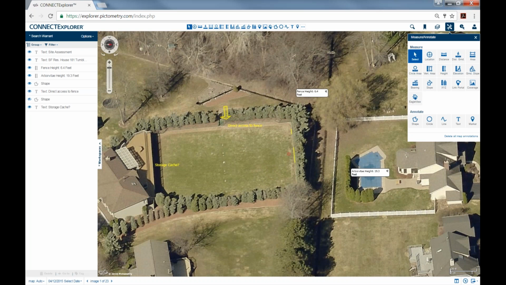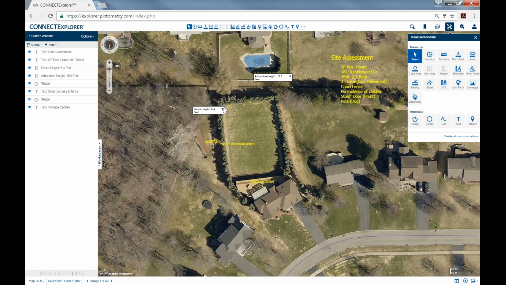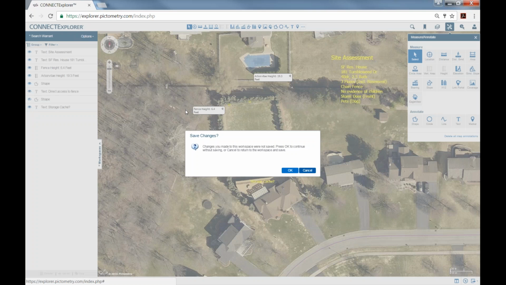That's just an example of how, looking at it and using the imagery, I've been able to ascertain and find out more information about the property before actually going there. So that's just an example of how public safety folks could use it.